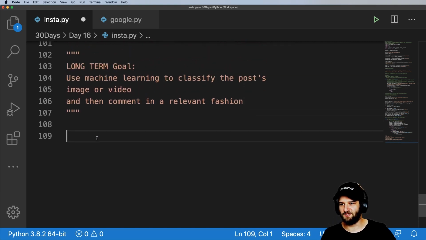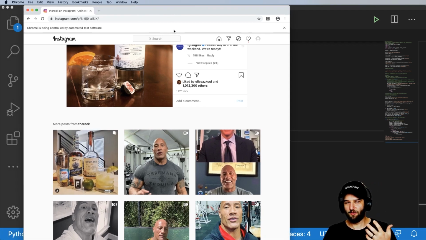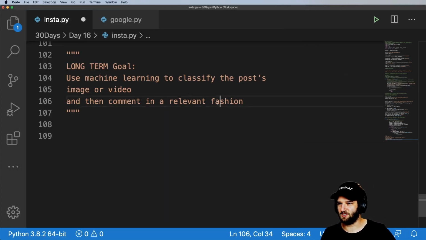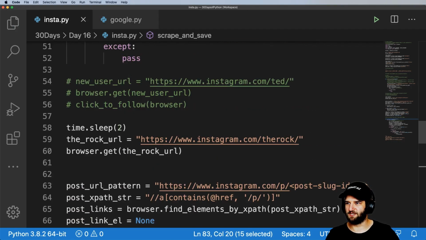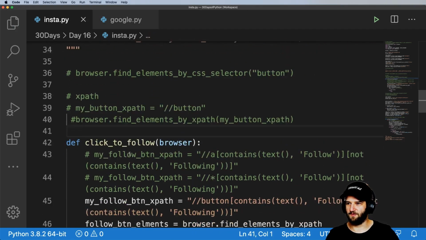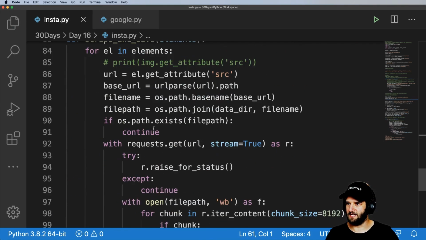And again, this is for understanding that these systems are set up this way. They're not set up to prevent this from happening, which is interesting, right? So even as beginners, we are able to come in here and do a lot of these things. All right, so let's go ahead and start this session all over again. Now, I am not going to run the scrape and save again or the click to follow. I'm just going to go back to The Rock and take a look at that.